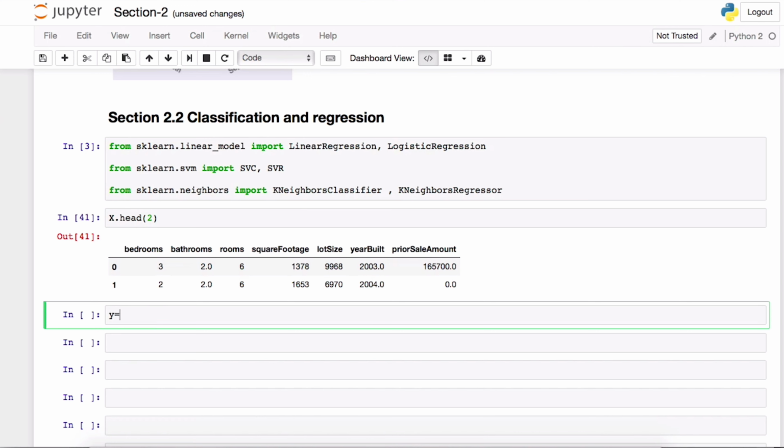Say we can now define our y. In our prior section, 2.1, we said that we didn't want to consider y because it's unsupervised learning. That means there is no y, no known outcome. However, in classification or regression, there is a known outcome. So therefore, we want to consider X and y.